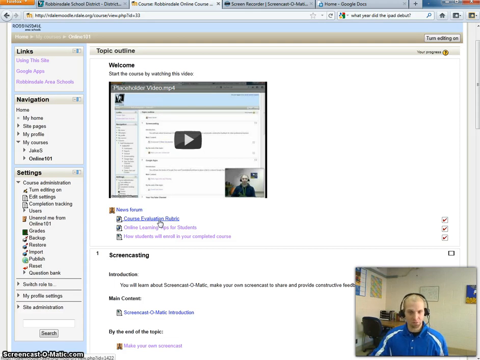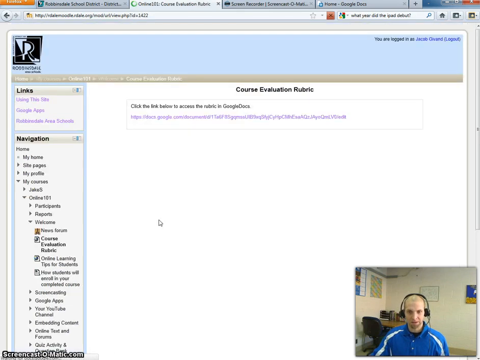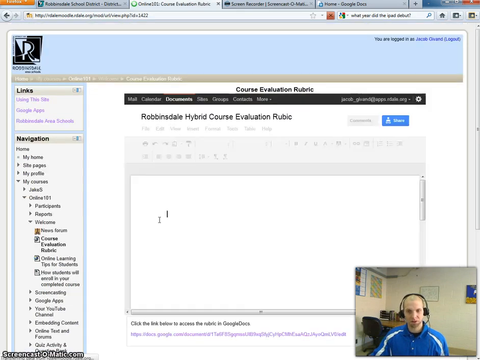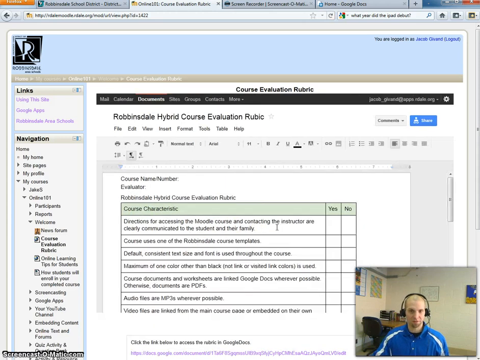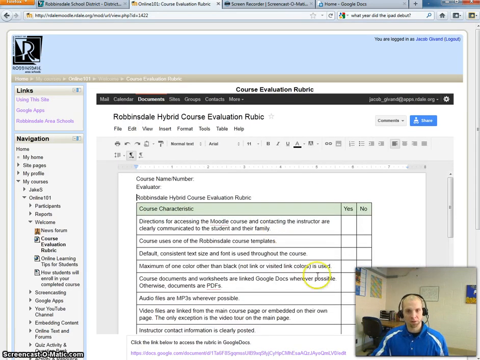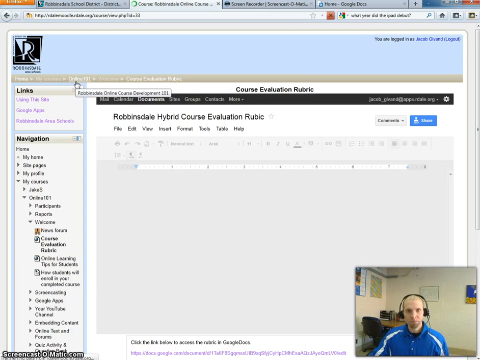So there's a course evaluation rubric. If we go in there, you'll see that it's a document that shows different things you should look for once you've made a course to kind of evaluate that. I'm going to go on the breadcrumb trail back into the course.